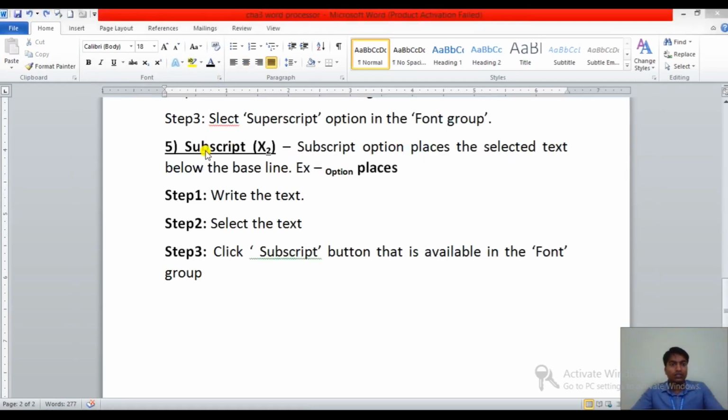And the last, subscript. Subscript option places the selected text below the baseline. In superscript we have seen that it allows us to write the text above the baseline. Subscript allows us to write the text below the baseline. As you can see in the example here, this option is written just below the baseline, whereas places is written in baseline.